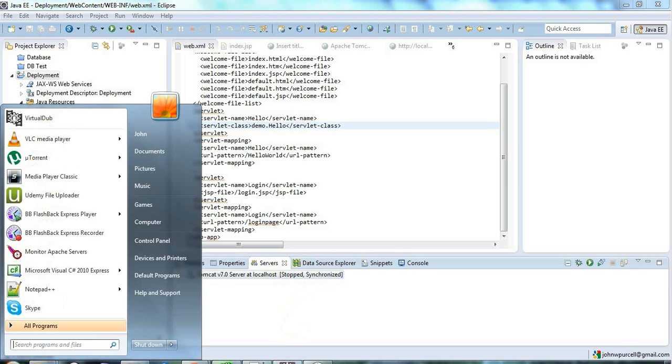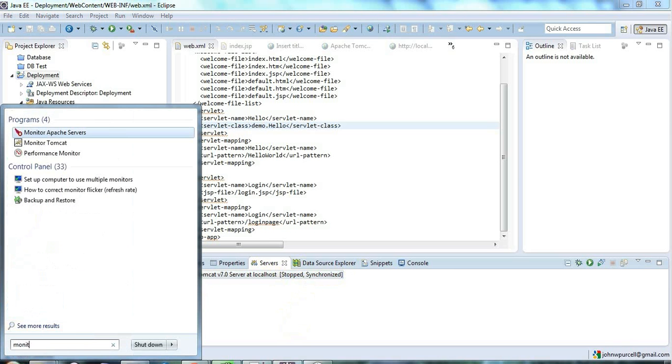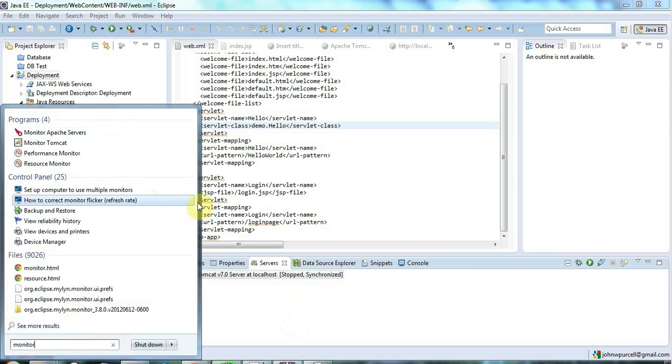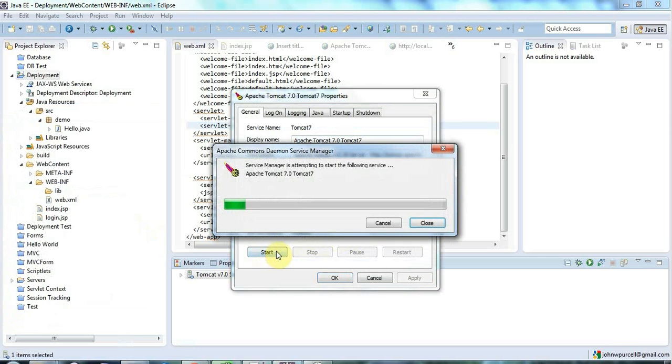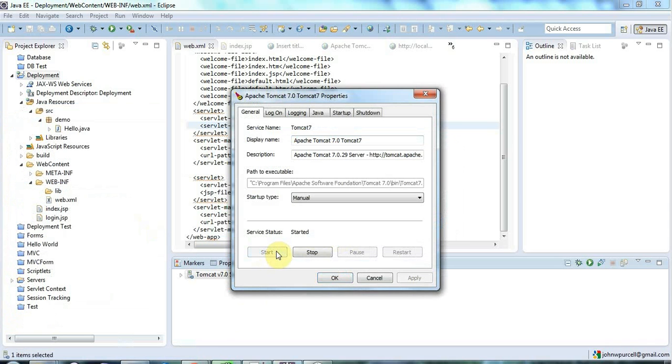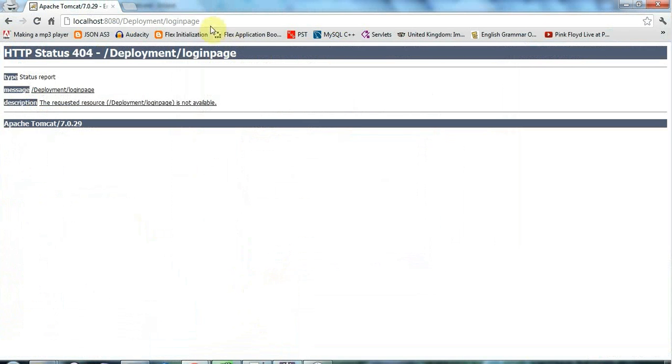And I'm going to go to my start menu here and look for my Monitor Tomcat application. And of course, if you're working on Linux or something, this is going to be a bit different, but I'm just going to look at Windows in this series of tutorials. And I'm just going to right click that and go to Run as Administrator. And now I'm going to start Tomcat when my wait cursor goes away. Let's click Start.